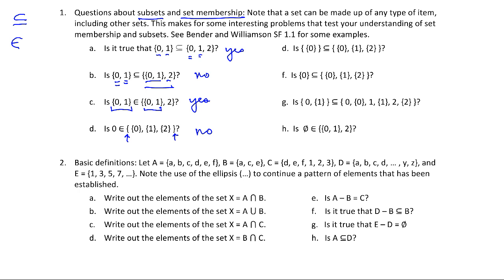Part E, is the set on the left a subset of the set on the right? And the set on the right contains 3 elements. Each one is a set. And the set on the left contains 1 element, which is a set, and which is one of the sets in the set on the right. So this is a yes.